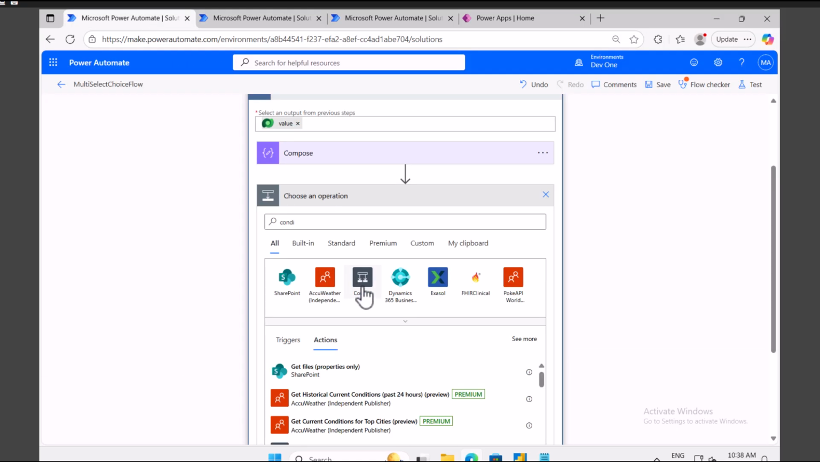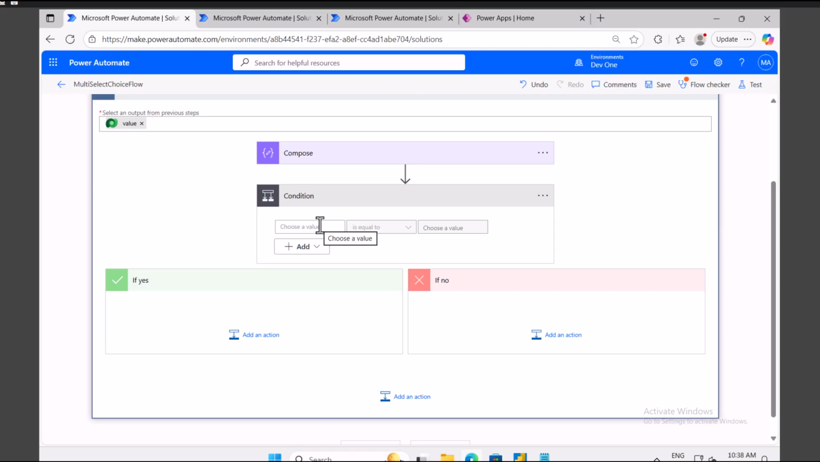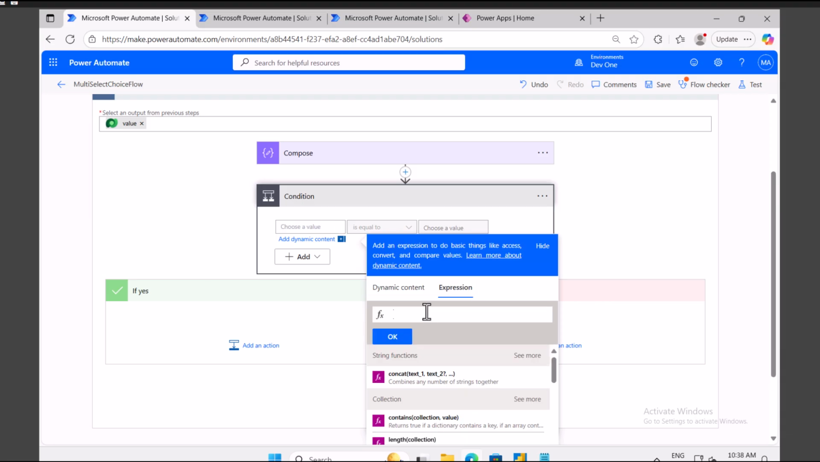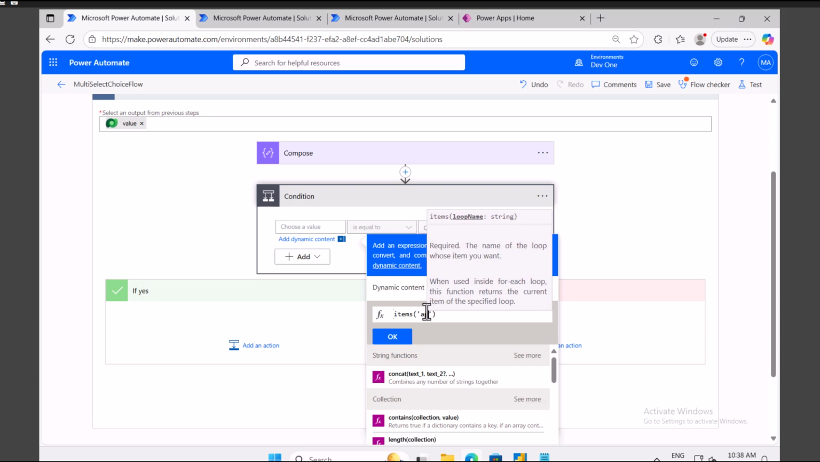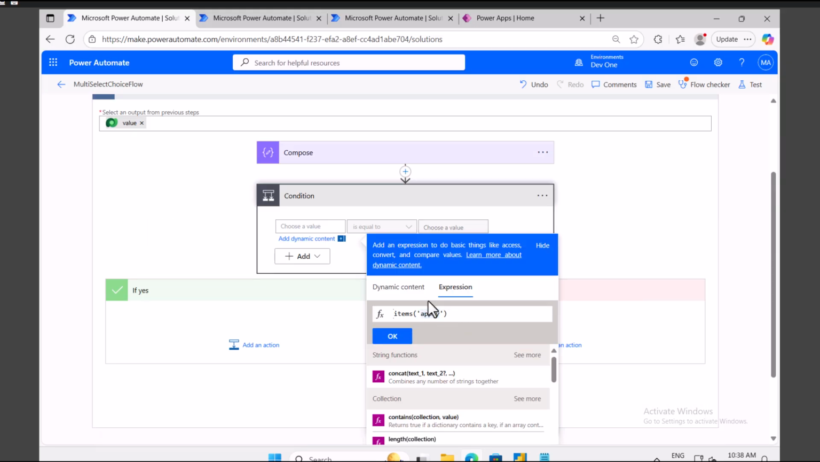For that, I will put a condition as usual. I will simply go to expression and write items, then I will say apply to each. Let me see. Okay, the A is capital here. So I'll say apply to each.